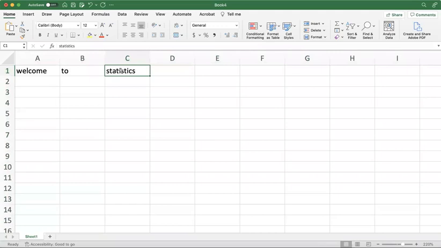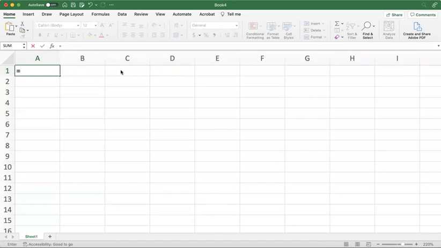The other thing we can do in Microsoft Excel is write formulas, and that becomes really handy in statistics. We can type equal, and this tells Excel we want to do a calculation. Let's say we wanted to add 3 and 8. We could type in equals 3 plus 8, and it will give us the value 11 because that's the sum of 3 and 8.